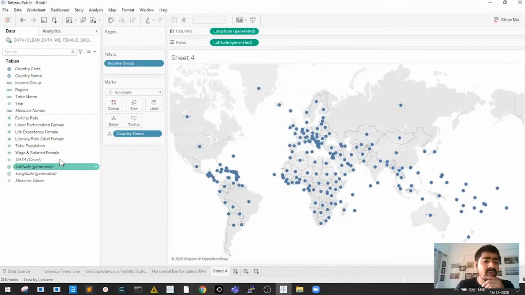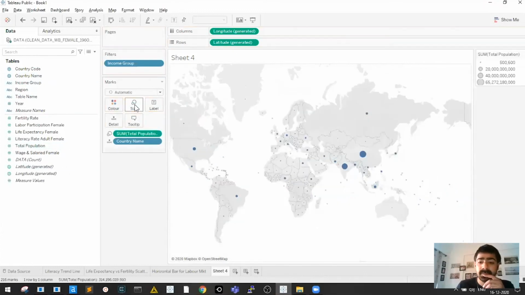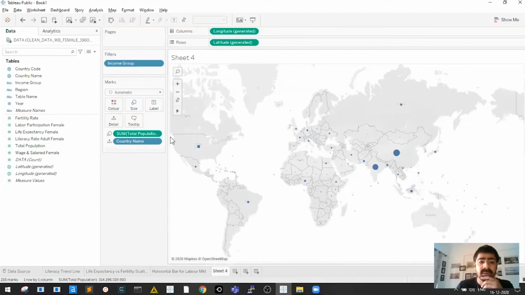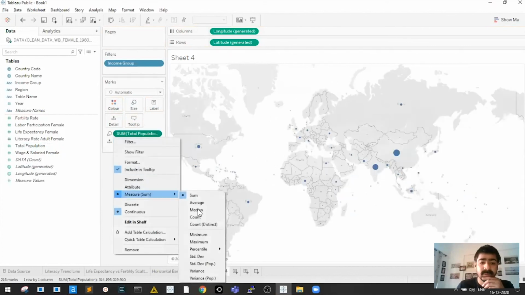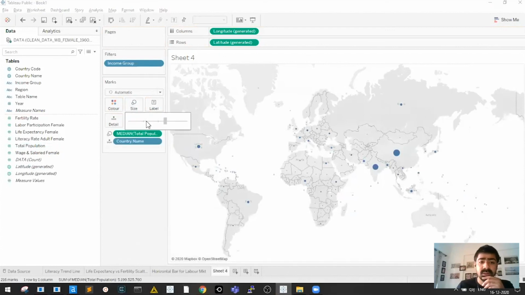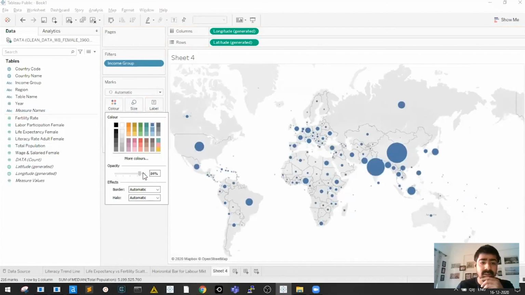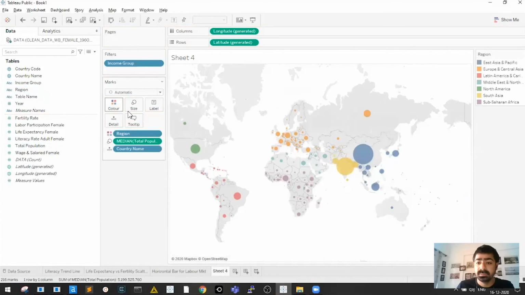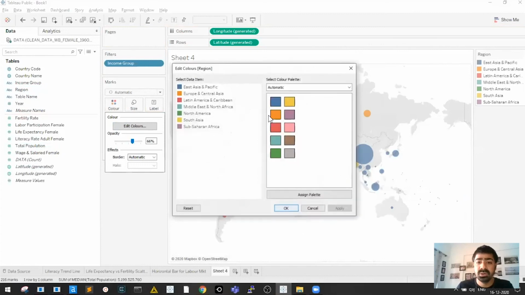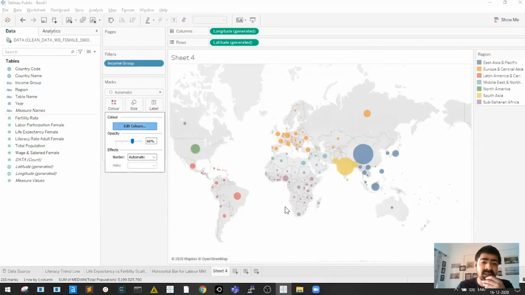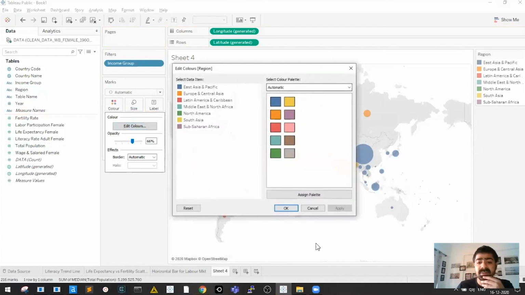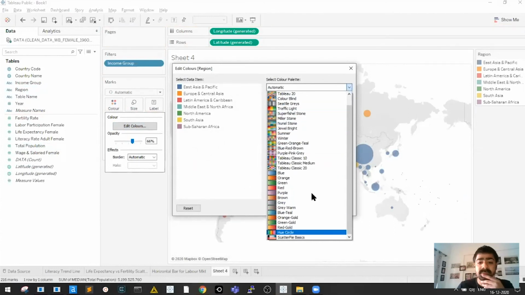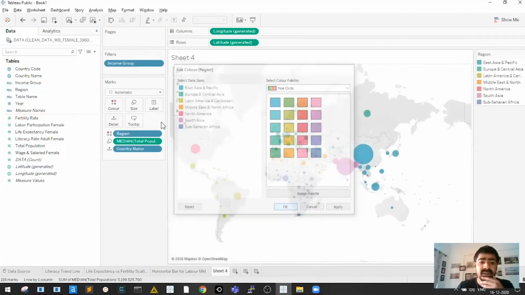Now I am going to put population on the size. Okay. And I'll just take median, and let's just increase it. I want to make it transparent. And then region I'm going to put on the color. So you will see each region has its own color. And I'm going to assign, so just click on the color, click on edit color, and then you can assign any color palette. So I am going to assign hue circle, and okay. Increase the size a little more.